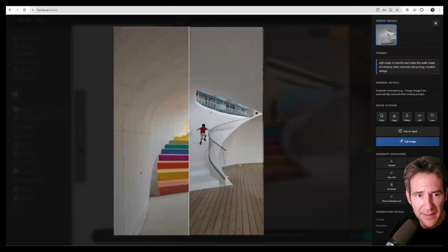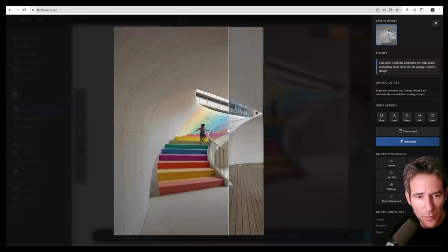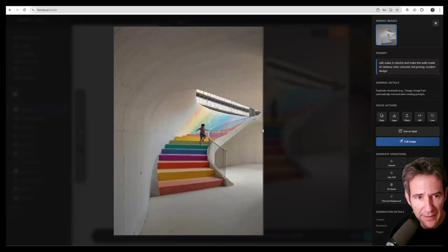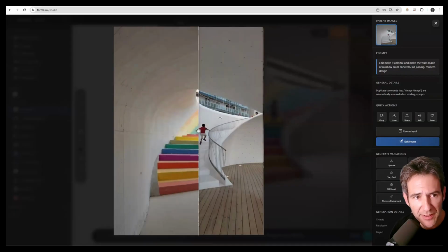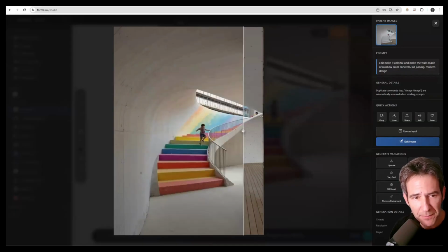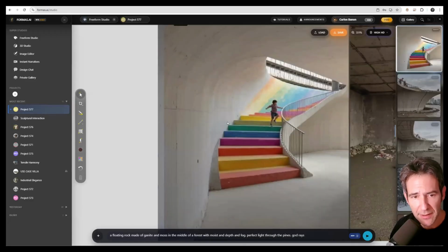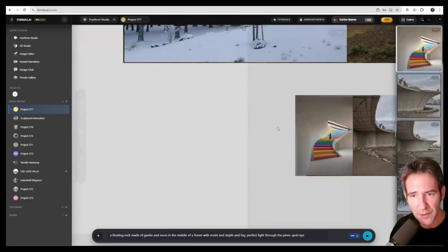So we can see now how we made this staircase colorful, and the kid is here. So we respected the image before, we respected the geometry, and we are using the concrete that we said, and also the colorful. So now we're getting all these changes here. So just staying here in the freeform, there's a lot of things we can do.